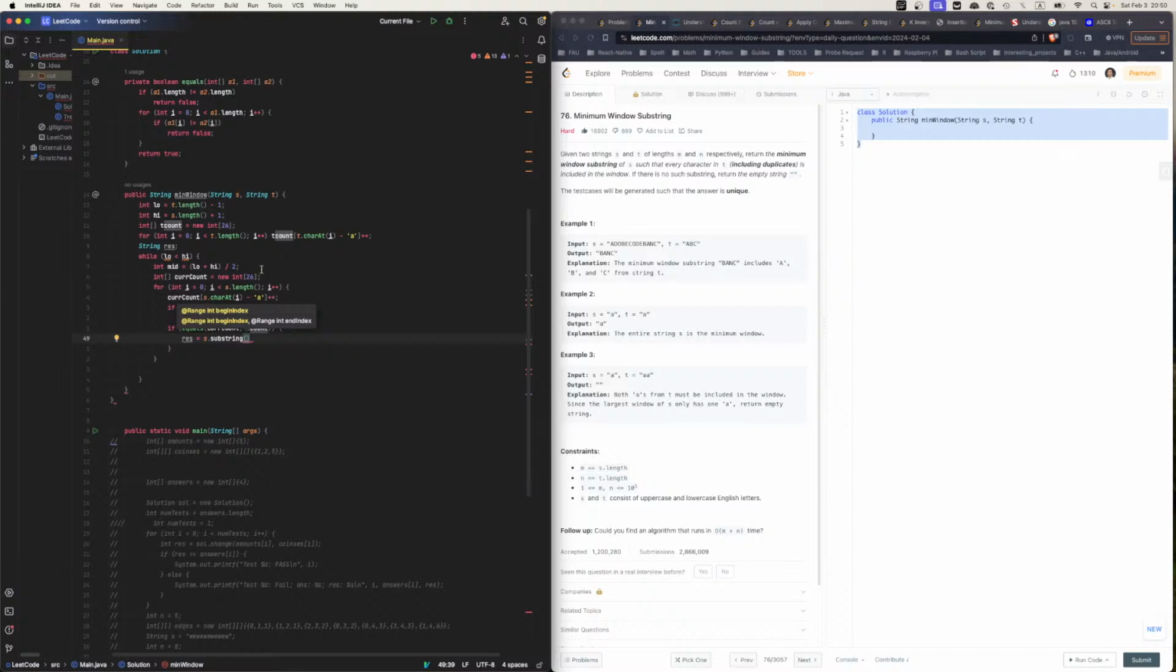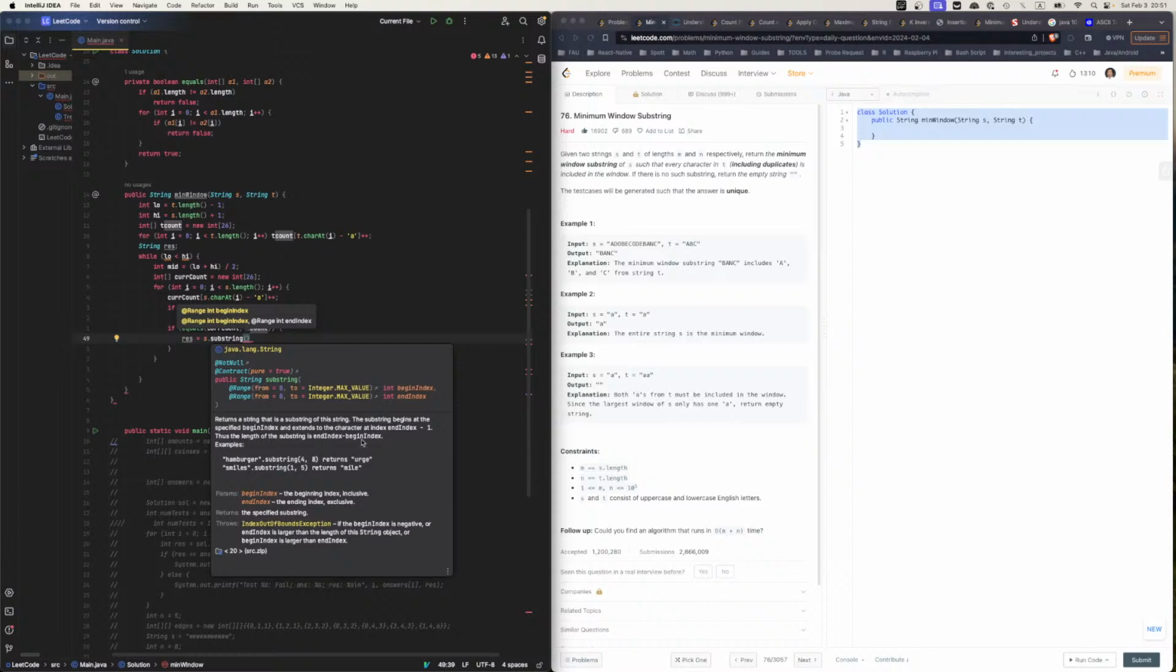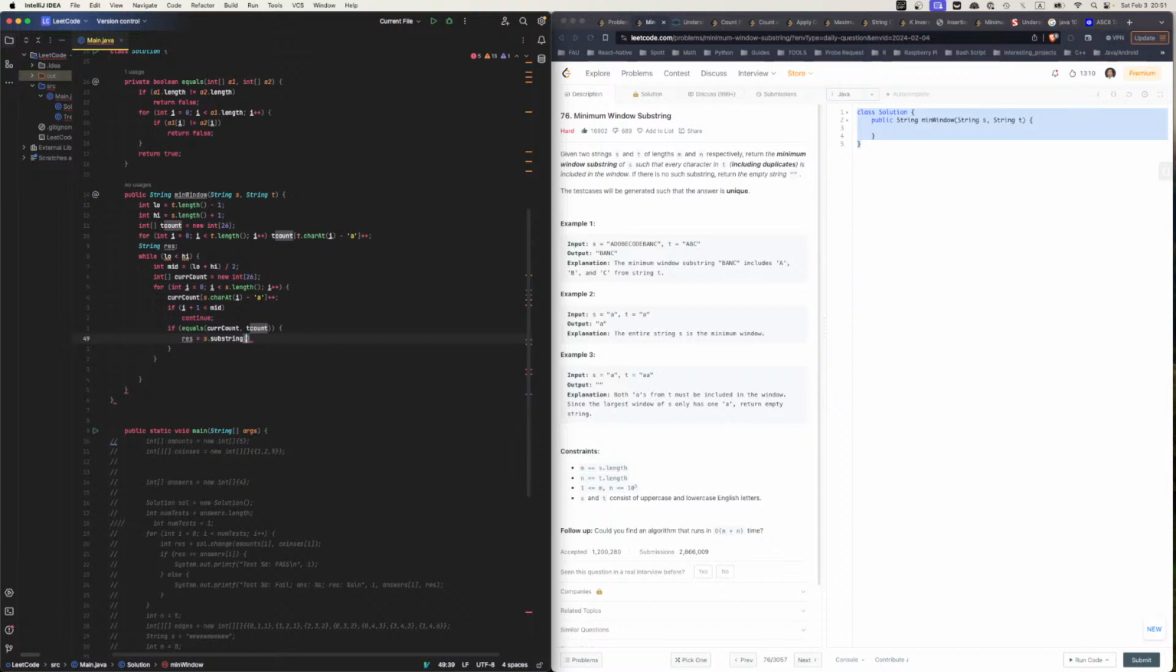Does it include the end? Does not include, okay? Yeah, exclusive. So the end will surely be I plus 1 because I need to include I. But the start will be interesting. The start will be I minus mid.